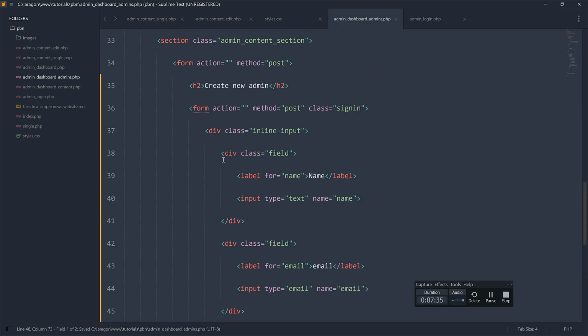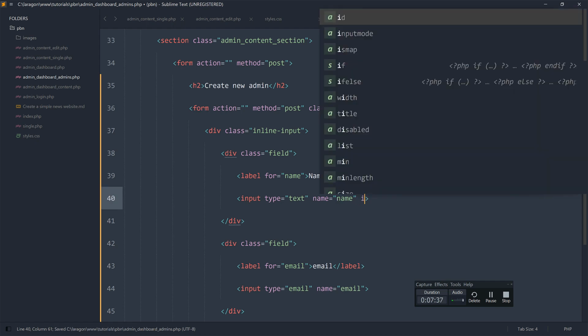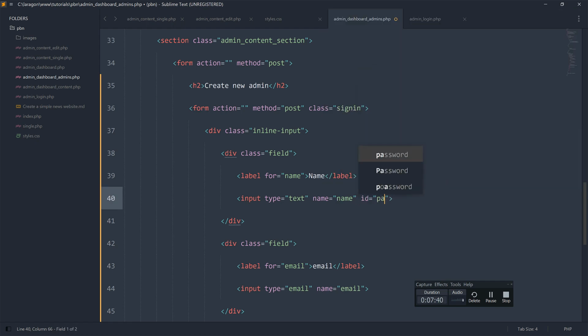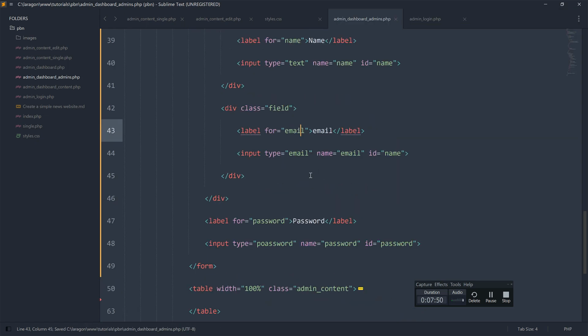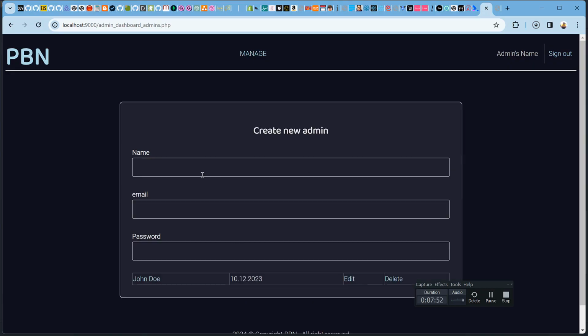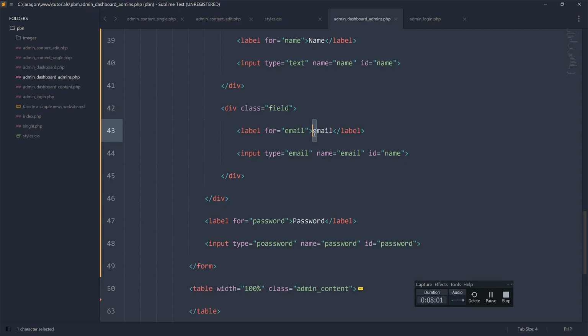So I also have to indicate the IDs here, because we are using label for. The ID is name, and this one the ID is name as well. So this allows us to have the labels be clickable, and then it will throw the cursor inside the field. So I think there's a mistake with the email aspect. So instead of small e, we use capital Email, and then the ID should be email.